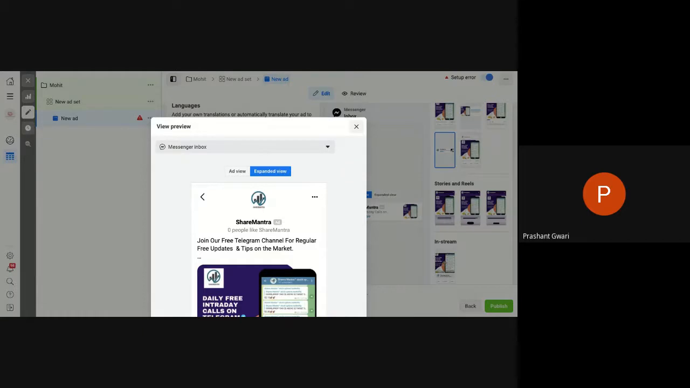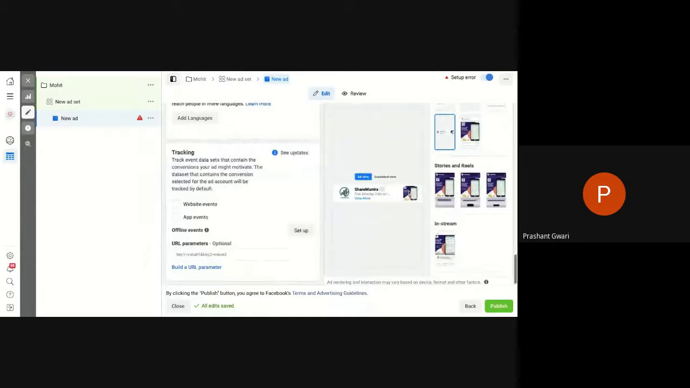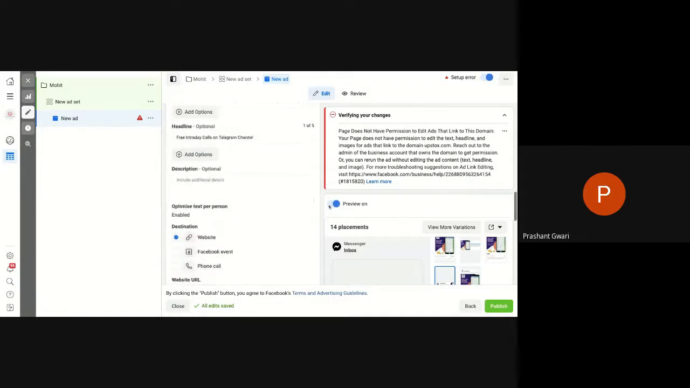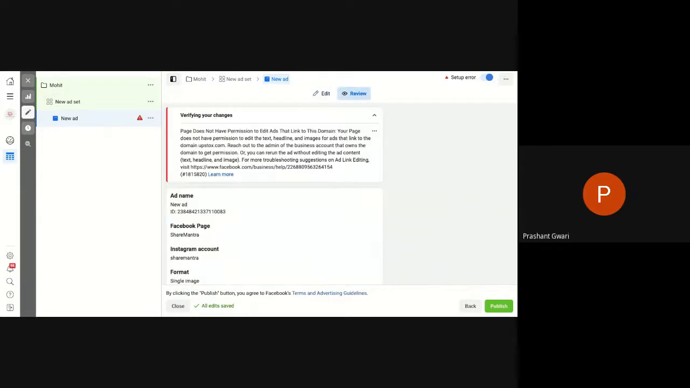So every placement or platform we have chosen to advertise that content will have a different dimension and different content. So you can check all the previews before publishing the content, because you don't want to showcase your advertisement to the right audiences with the wrong content. So check all the advertisements one by one, and then you can promote it. So after everything is ready, I will go to the preview section like this and check the preview of the advertisement.